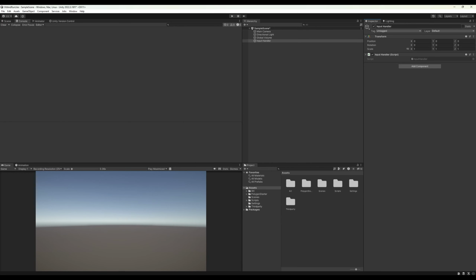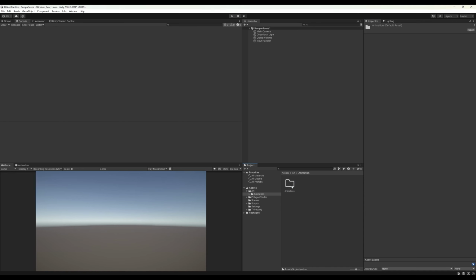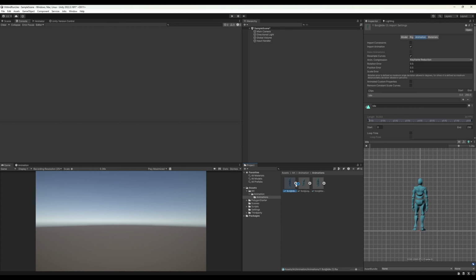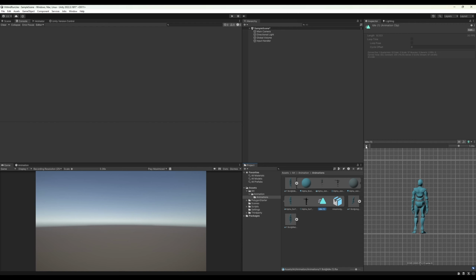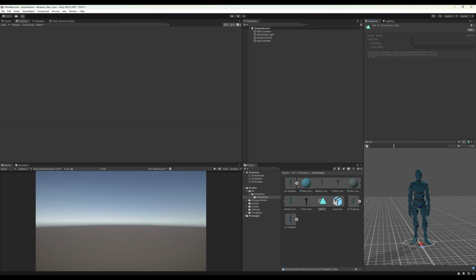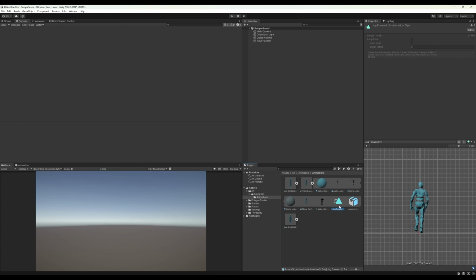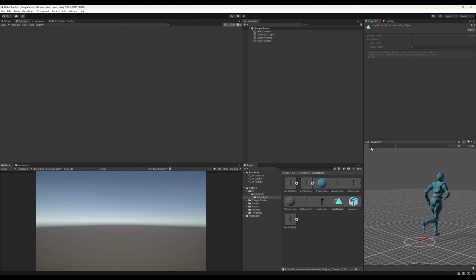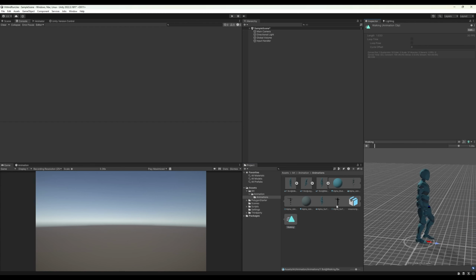Let's go back to our project. Wherever you downloaded those animations, just select them. Make sure we're in our animations folder. Select all your downloaded animations and then just drag them in. And you can even preview your animations like this. So here's the idle. Jog forward. And walk.